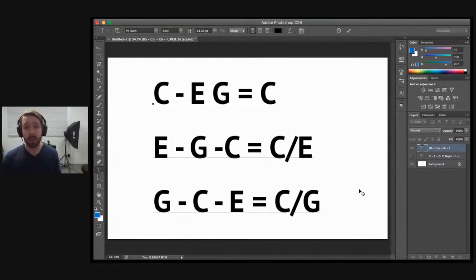All you need to worry about when you see chords like this is, okay, if it's a C over E chord, then I need to be playing an E. Or if it's a C over a G chord, then I need to, as a bass player, be playing that G right there.